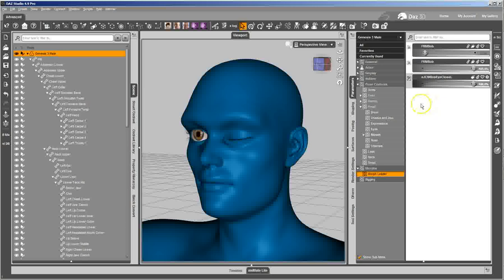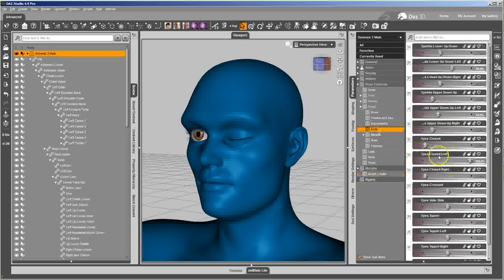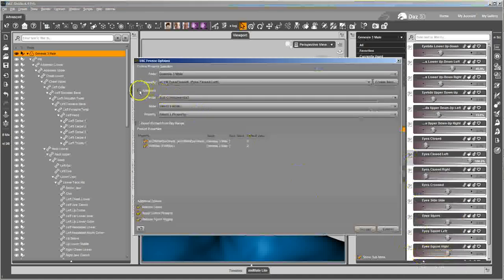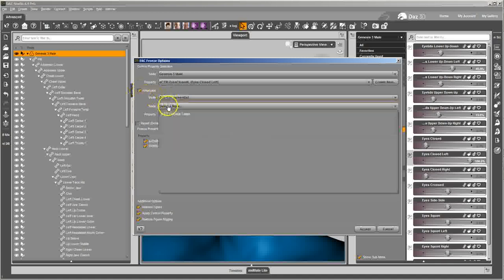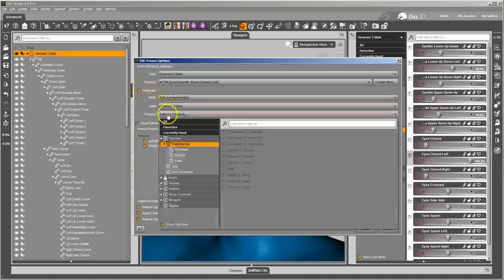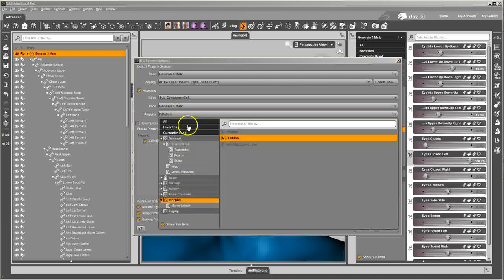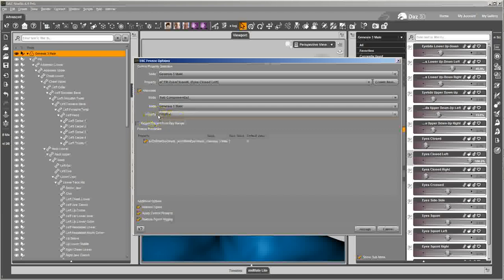First way is the way I typically don't do it, but here's the way it goes. You've got all the dials that are involved dialed up, and you're going to go find the dial over here, the eye close left, the one that does the controlling, I guess you can call it. We're going to go ERC freeze, and then over here we're going to check on attenuate, or we're going to leave it as subcomponents. We've got to select the node, which is going to be the male, and we're going to select a property, which is going to be over here. It's going to be our head morph.